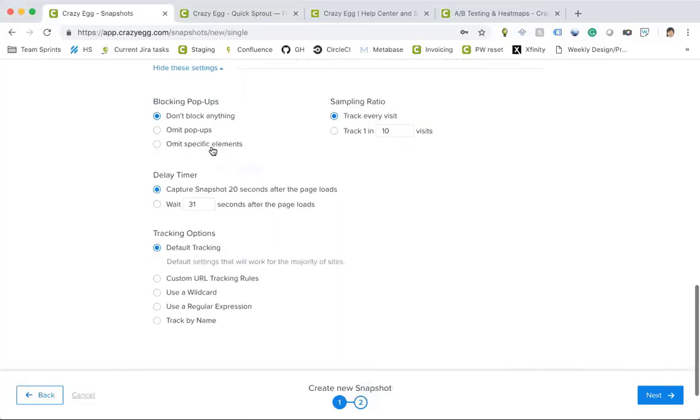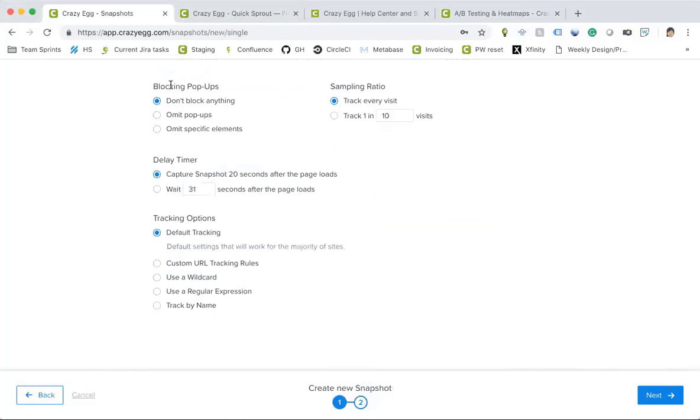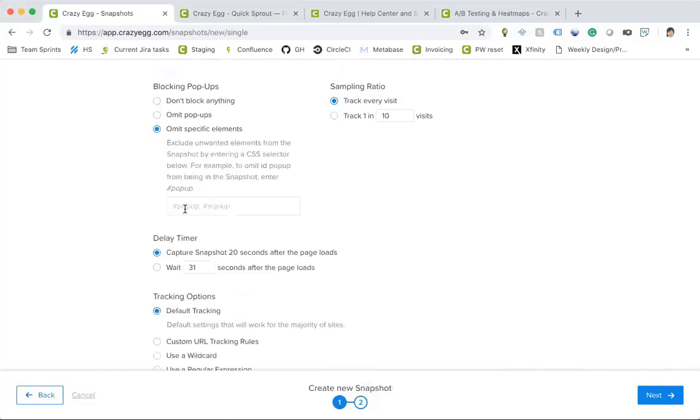And then under the advanced settings, you have the option of blocking your pop-ups. If you have an element that appears or a modal that appears a little while after the page loads, you can omit those pop-ups, as well as specific elements. If we're automatically capturing a pop-up in the screenshot, you can block that here.